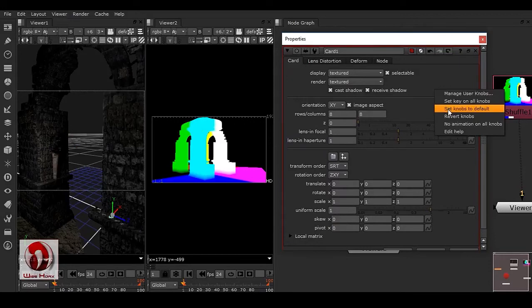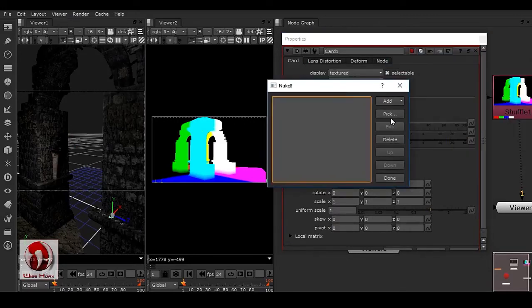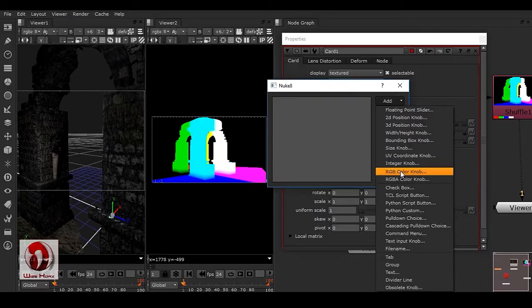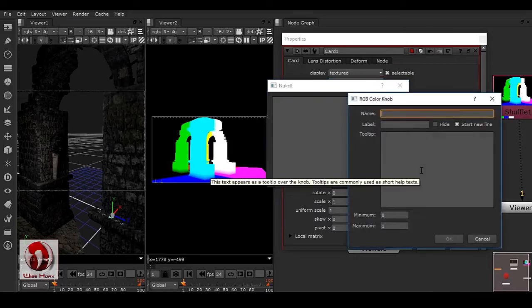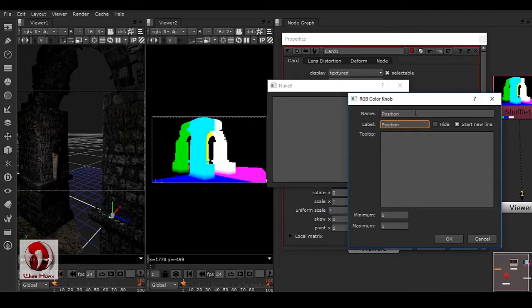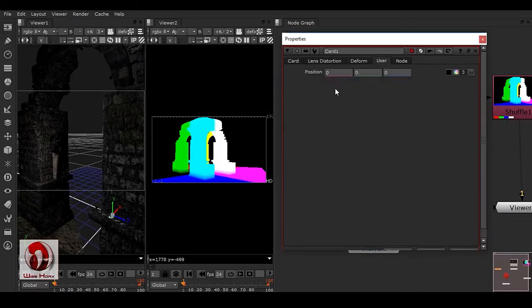And right click on this and go for your manage user knobs and add RGB color knob and type here position. You can put anything you want. There is no problem with this name and label thing here. So now you can see this is X, this is Y, and this is Z. That means what? This is red, green, and blue.